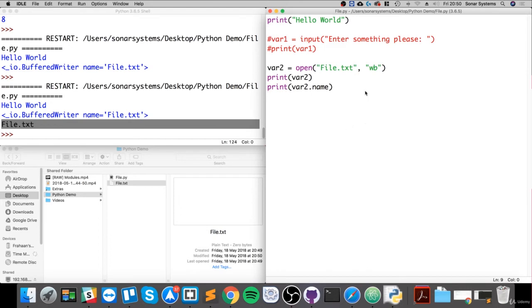The other thing I want to mention is once you're really done with a file, you should close it. The close method of a file basically flushes any information that's unwritten and closes the file object, at which point you can't write anymore.